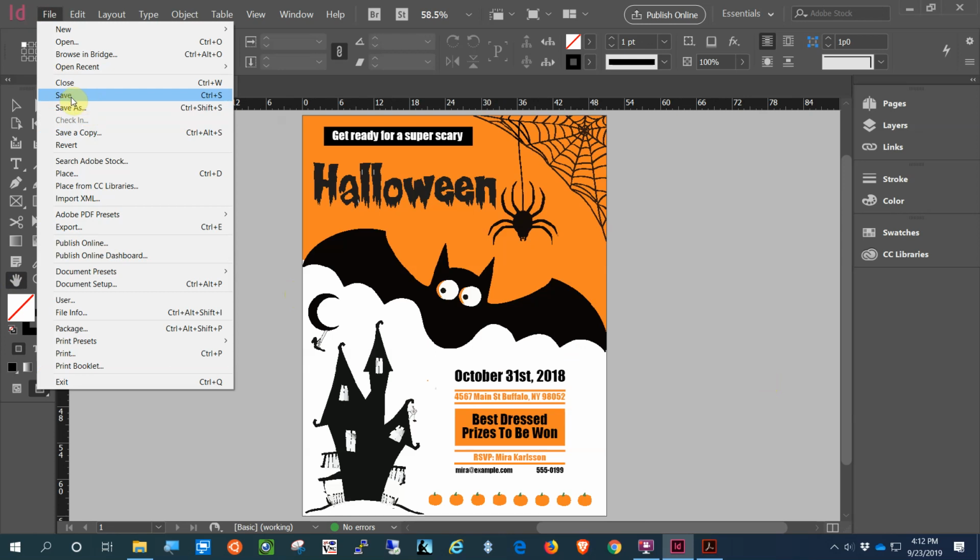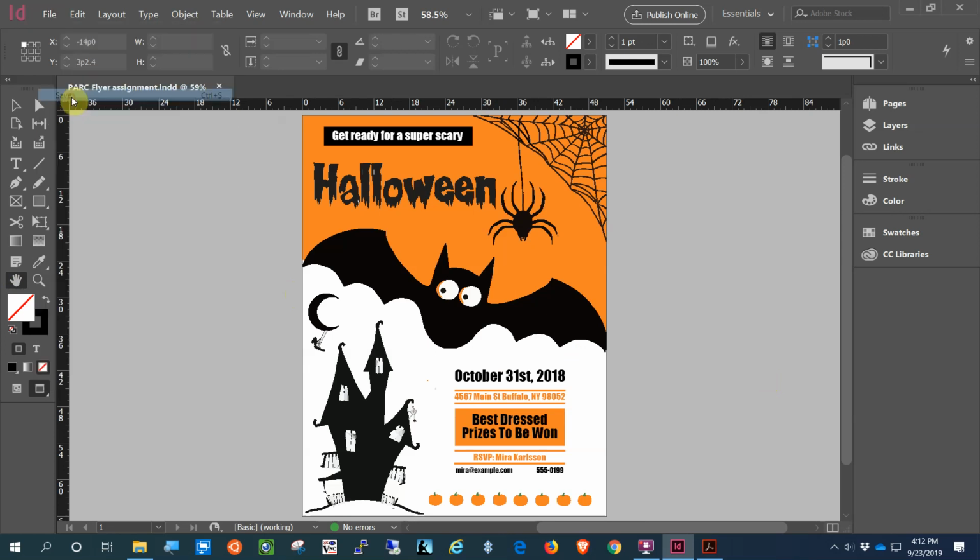Save often, students. So I'm going to go ahead and save this. And now it's perfect. I took the PARC principle and applied it to this plain flyer and made it more interesting with all the things that we did to it.